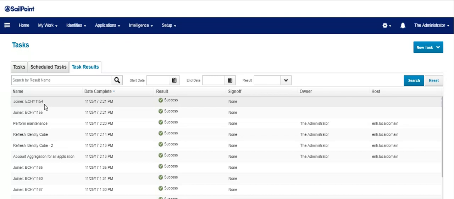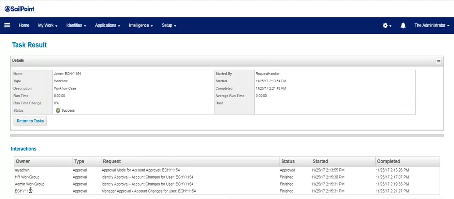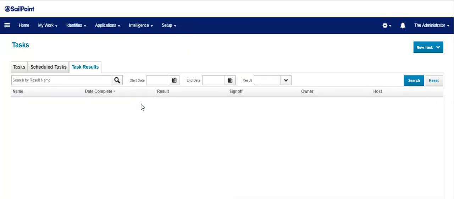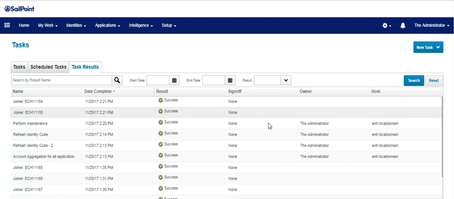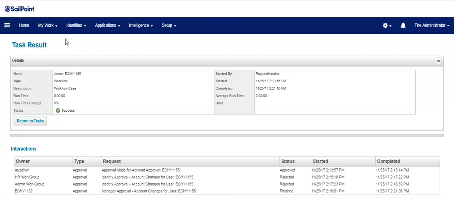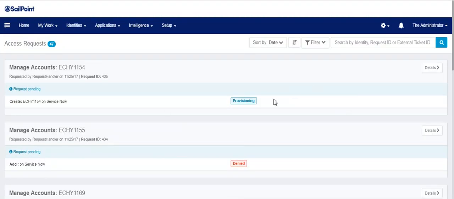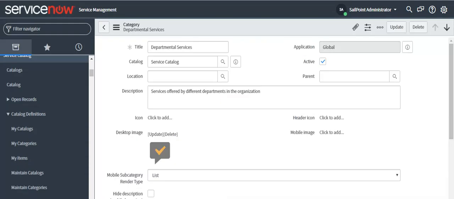So both are success, but one of them got provisioned and another got rejected because it got rejection from both HR and admin workgroup. Denied, and the provisioning process is going on. Let's come and see our ServiceNow instance.